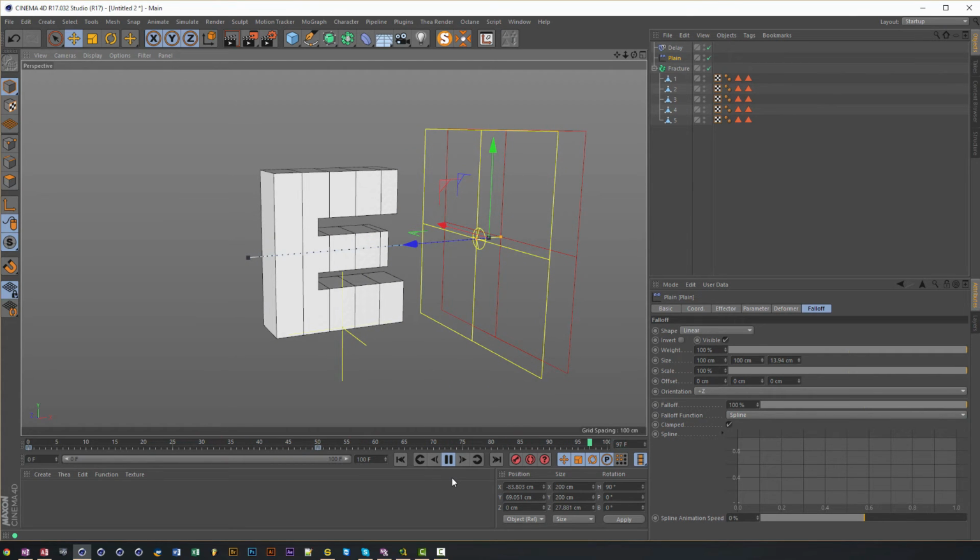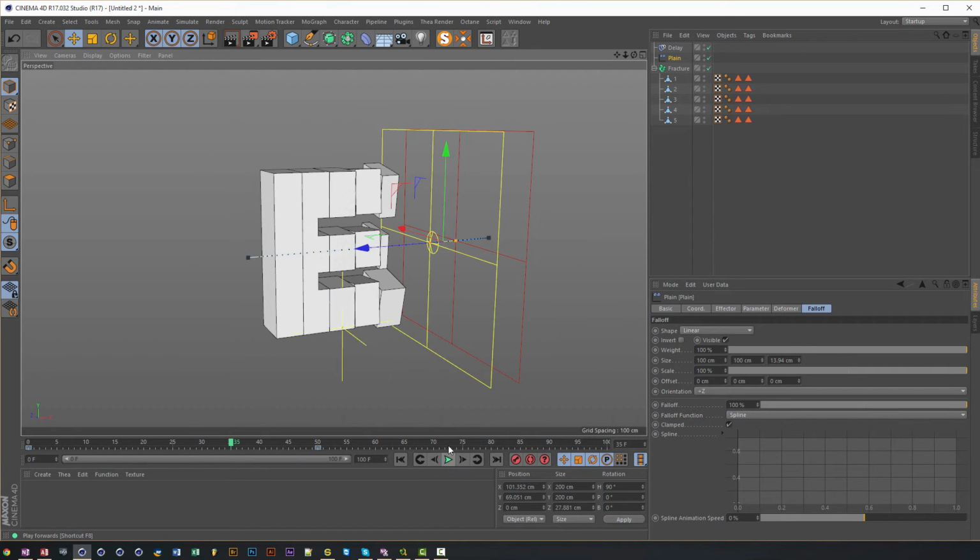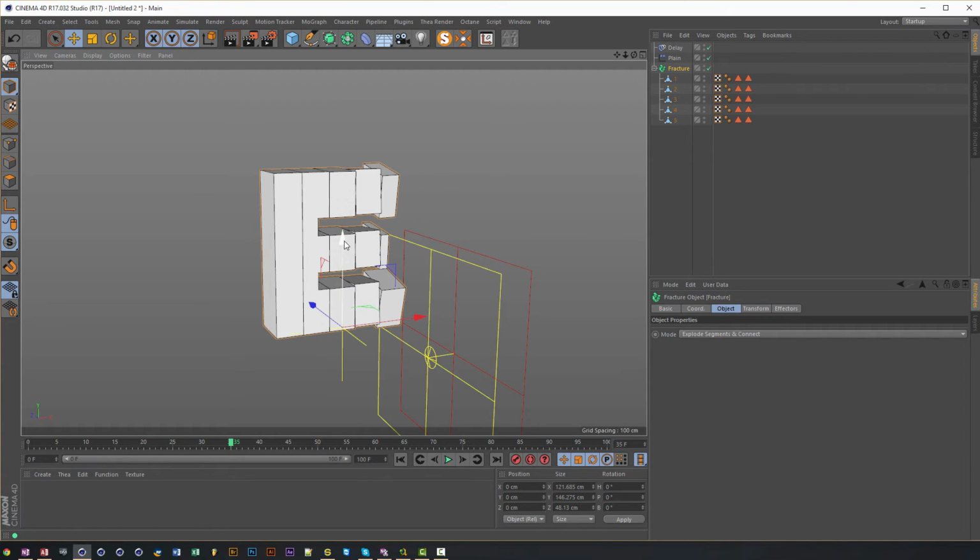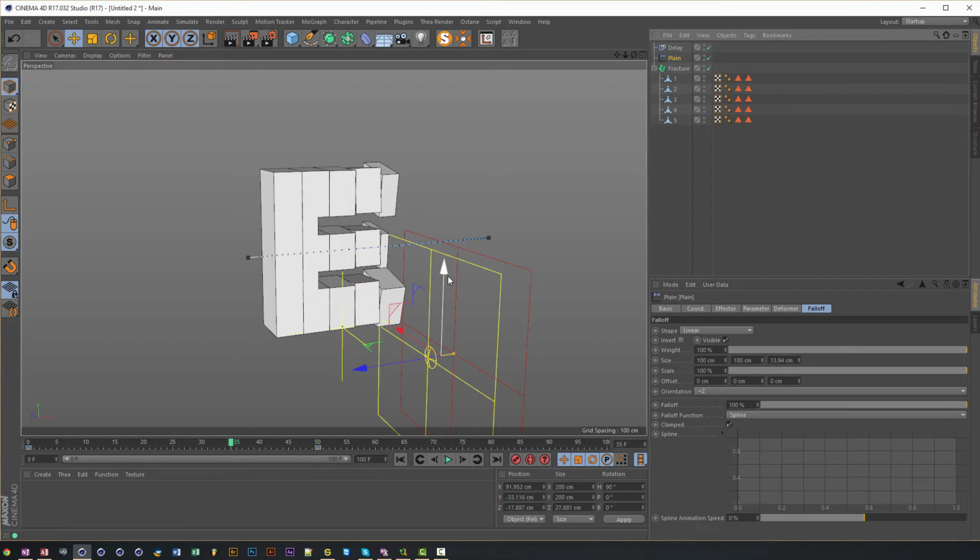Okay, that's for the first letter. Of course, if you want it to rotate from up to down, you just have to cut it horizontal and put this effector from up, not from left to right, so from up to down. Of course, that's logical, I think.